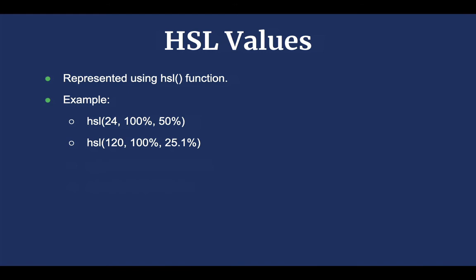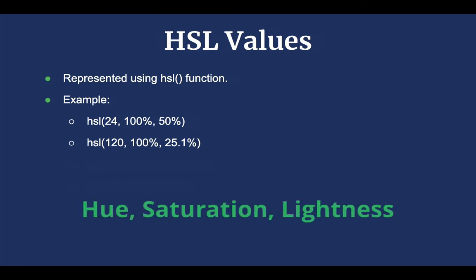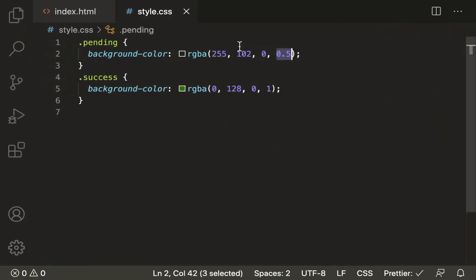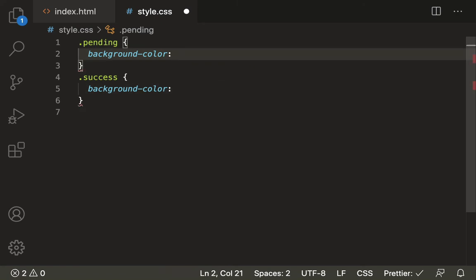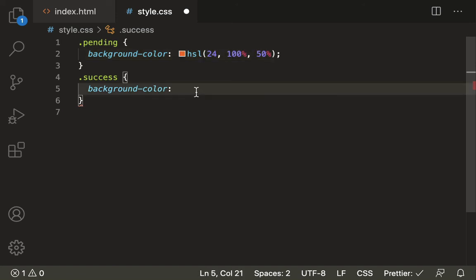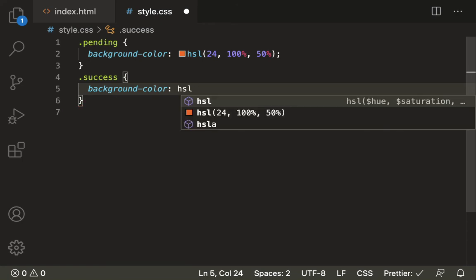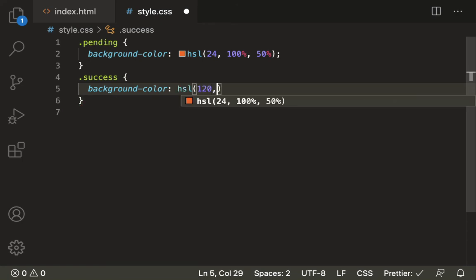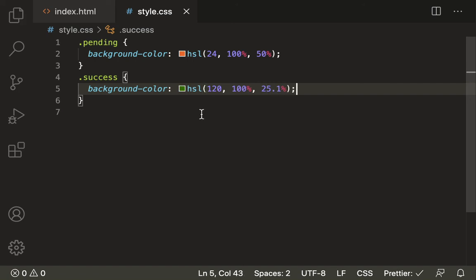After the RGB and RGBA values, we have HSL and HSLA values. The HSL colors are represented by the HSL function, which stands for hue, saturation and lightness. So now let's replace the color with HSL values. Let's get rid of these RGBA values. For the first paragraph, let's say HSL, and inside the braces say 24, 100% and 50%. And for this success class, let's say HSL, and inside the braces we have 20, 100% and 25.1%. Save the file and check out the result.